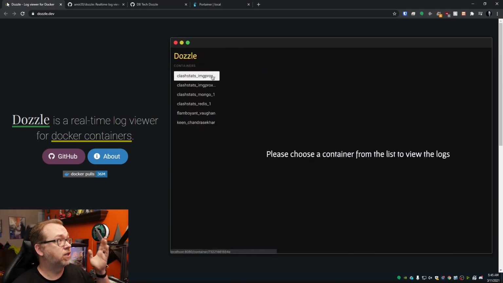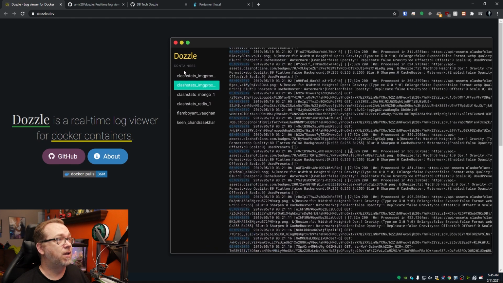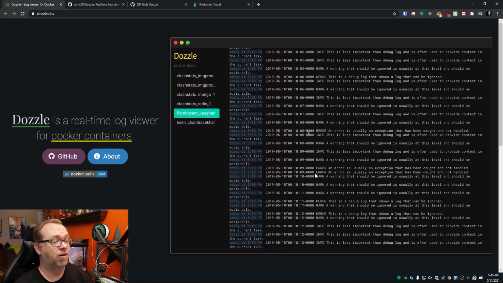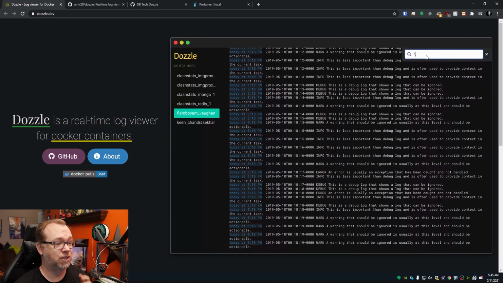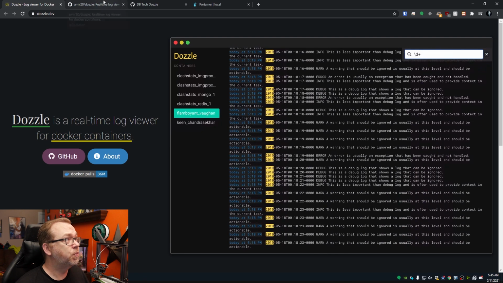Here is the dozzle.dev homepage where you can kind of see what's going on here. We can see all of our containers over here on the left side, all of their logs over here. And in fact, I think it'll show, there you go. You can actually even search through your container logs using Dozzle. So a very cool little container here, super easy to set up.